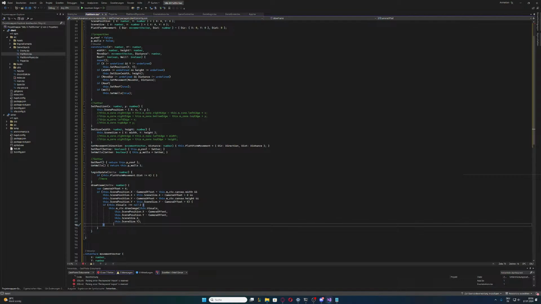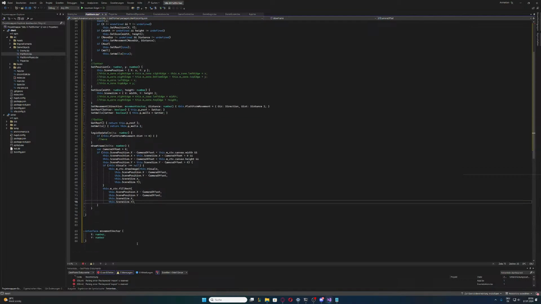So, if I do not have an image, I'm gonna do the same thing, but with a draw fill rectangle, and first one has to die, and that's that.